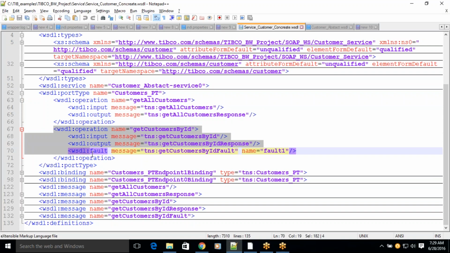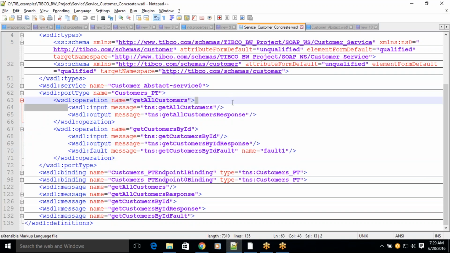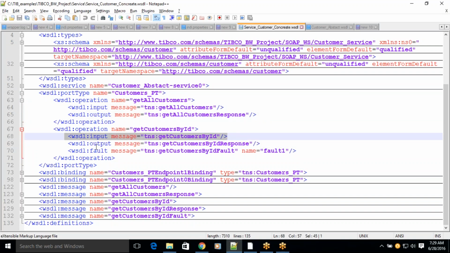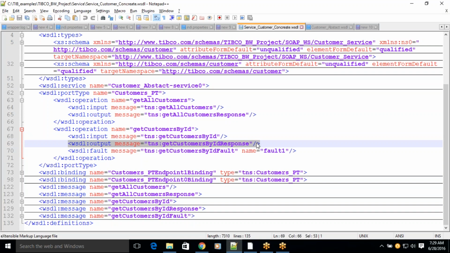But by looking at a WSDL, how can I tell whether it's a one-way or two-way communication? If you see input and output, it means a two-way communication. This operation is also two-way communication. This operation is two-way communication. If you see only input, then it is a one-way communication.